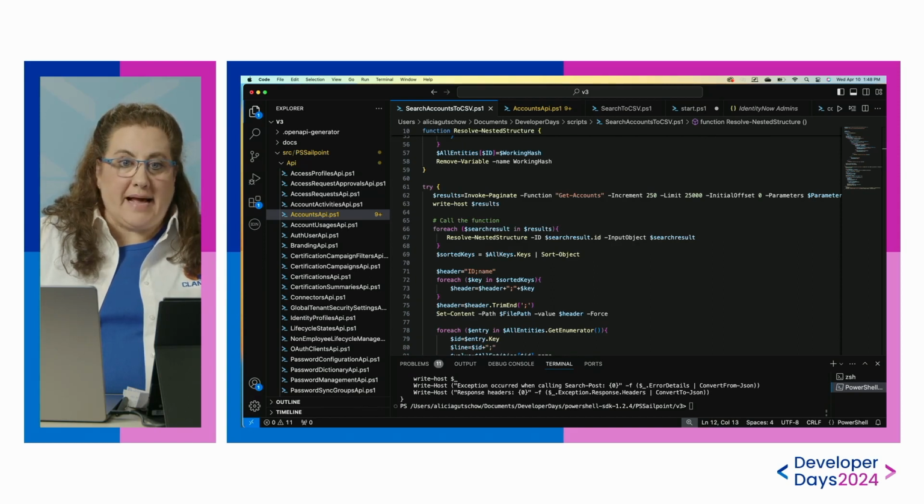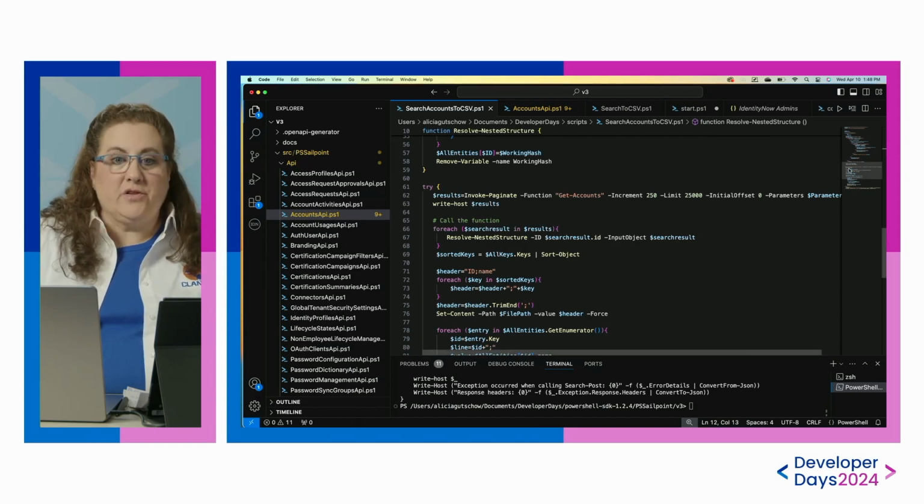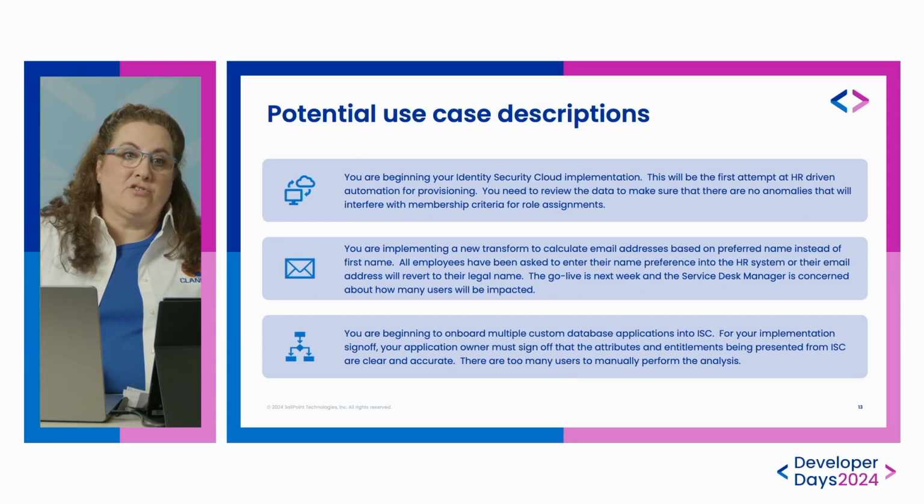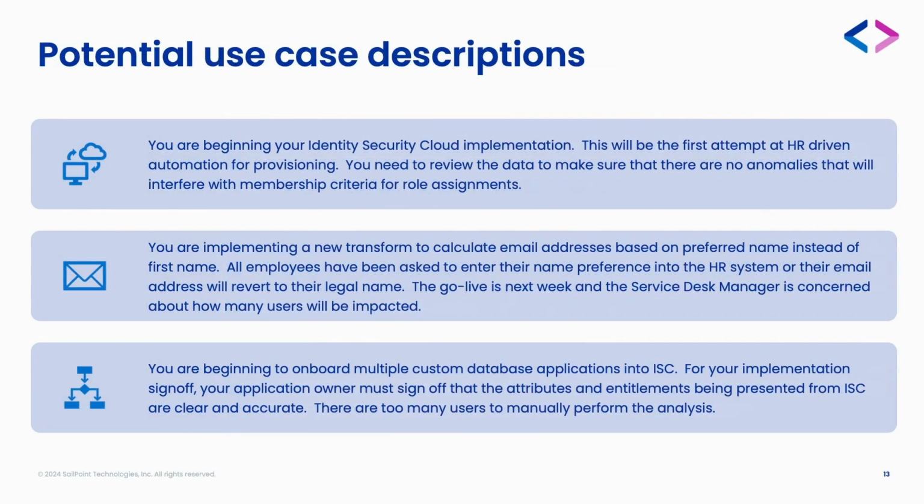Okay, so we're going to go back to the PowerPoint, and we're going to look at some basic data analysis questions. One of the things that comes up in new Identity Security Cloud implementations, if the particular client has never had an HR-driven automation process before, is that their data may not be consistent, or it may not have the values that are needed to do the automation that's desired. So we want to look at that data and make sure that there are no anomalies, and if there are, we get those corrected ahead of time.